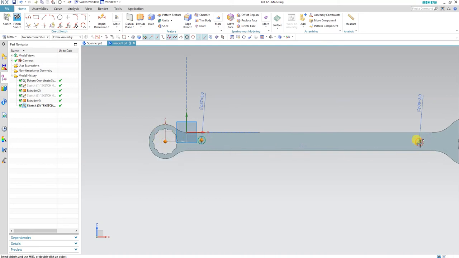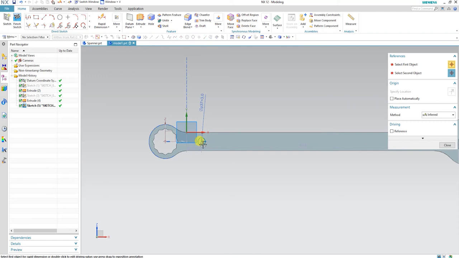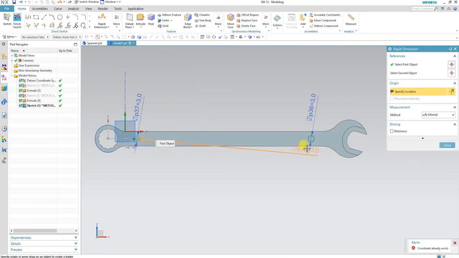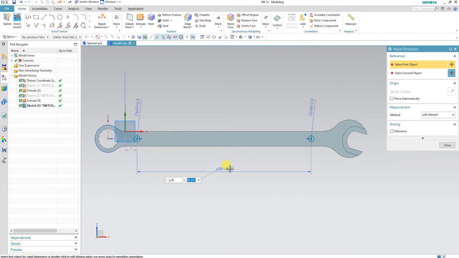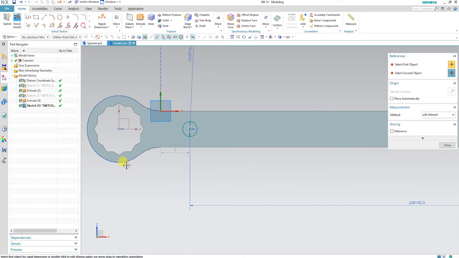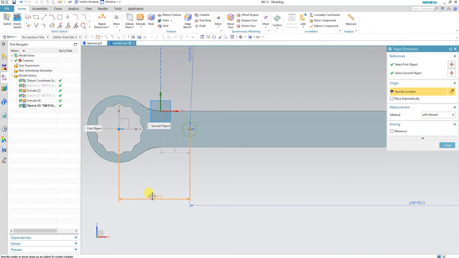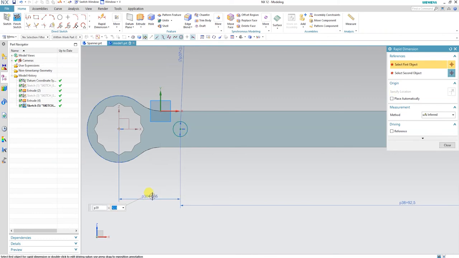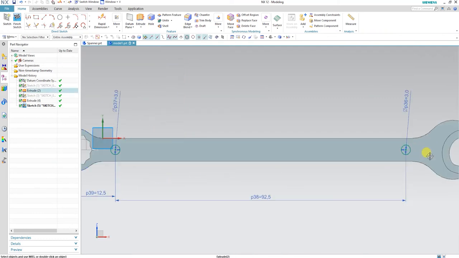Okay, so I'm gonna make the center of this circle and this big circle horizontal. So make sure you select the center of each circle and select the horizontal constraint. So hit D on your keyboard and give them a dimension, center to center, which is going to be 92.5. And also give the dimension from the center of this circle to this circle equals to 12.5, like this.